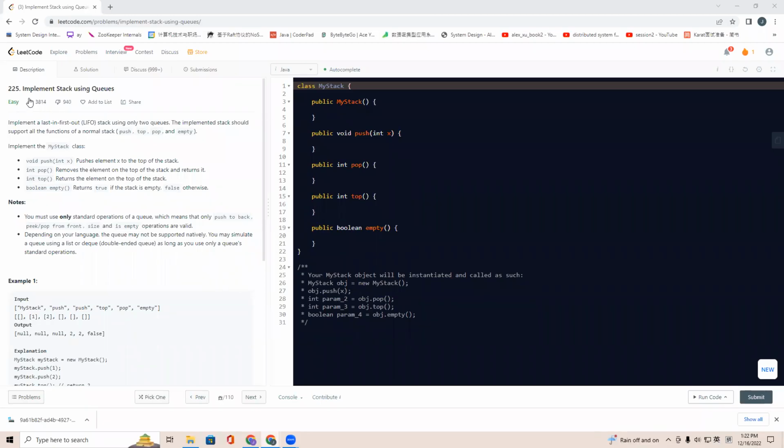Let's go through LeetCode 225. Implement stack, use queues. For this question, if it didn't say using queues, you can use any structure to implement a stack. For example, linked list, for example, array. And to implement that, both are not difficult.